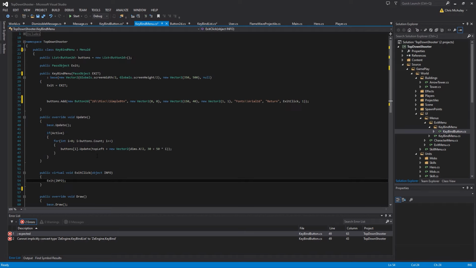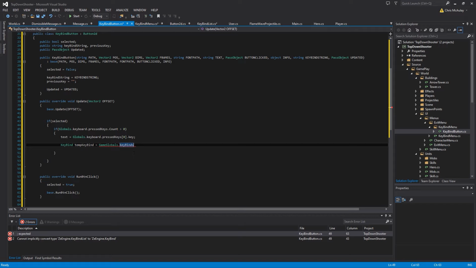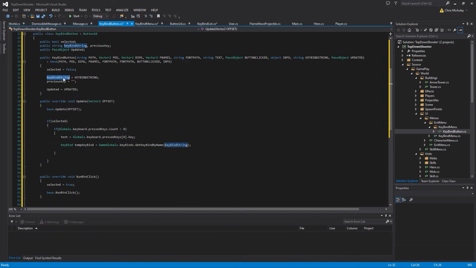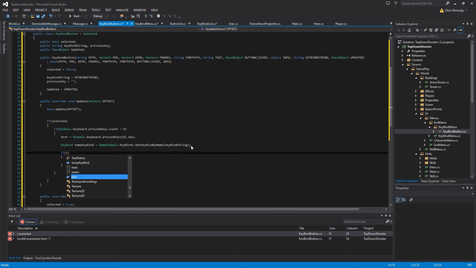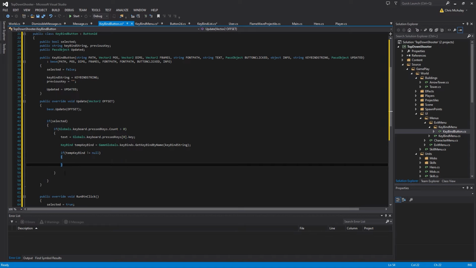All right, now we need to go back to button and say get keybind by name, and the name is going to be keybind string, right? That's this right up here. That's why we passed it in, so that we have that to do this and so that we can write the name for it. And then if that's not equal to null, and it should never be, but we're just going to test for it. You can even put an else in here to send you a message saying something went wrong. But for now, we're not going to worry about that.